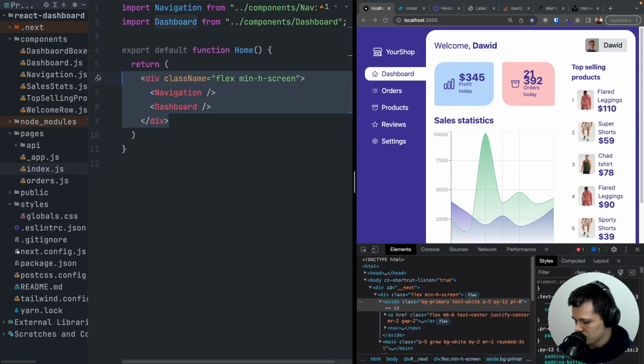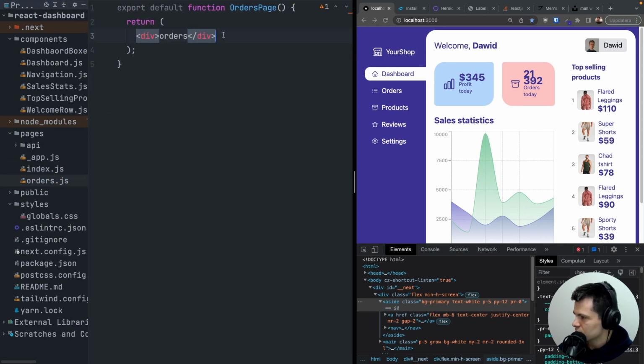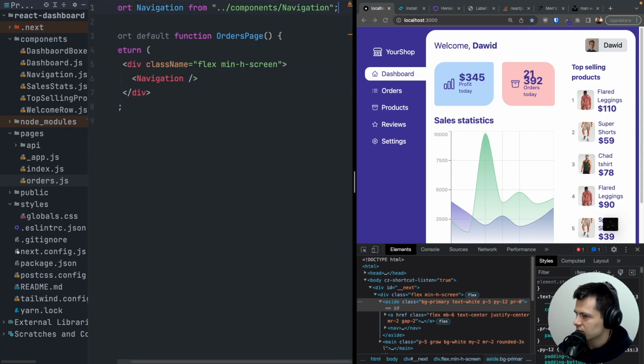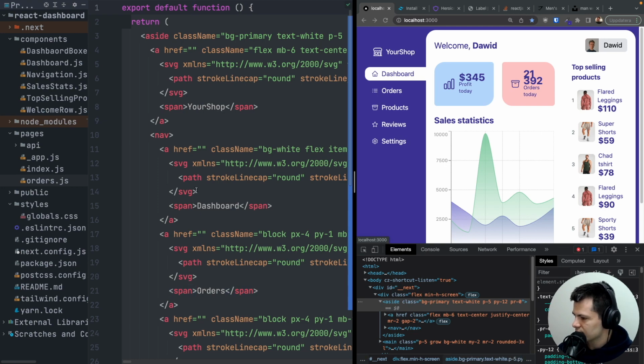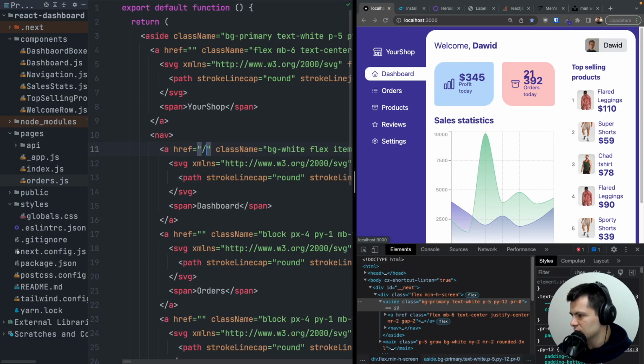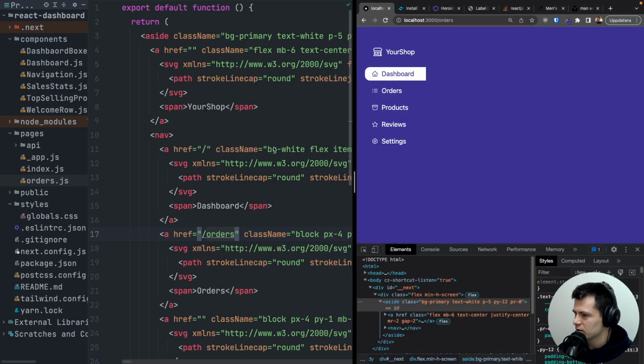So let's see, if we copy this part to orders, except the dashboard, we don't need the dashboard, so let's get rid of this. And the orders link doesn't work now, so let's go back to navigation and let's fix those links. So if we do just slash orders, this will not work. Okay, orders on the first, no, it should be on the second. Let's do slash orders here, and if I click orders, yeah, kind of worked.